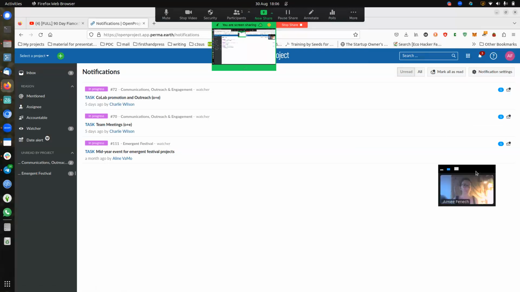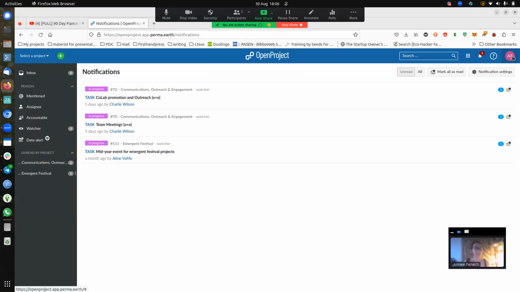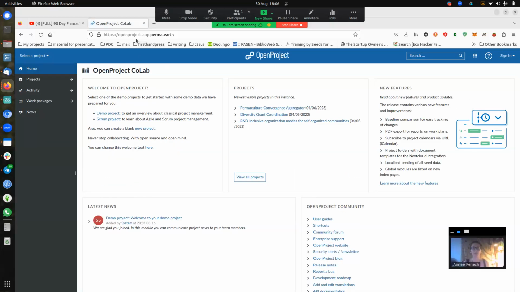I'm just going to move this here so you can see a little bit better. And okay. So first of all, you're going to have to log in. So let me sign out. When you first go to openproject.app.perma.earth, you're confronted with this very limited view of the project. So someone who doesn't have access can still have a look at the projects that are ongoing, unless that's marked as private.